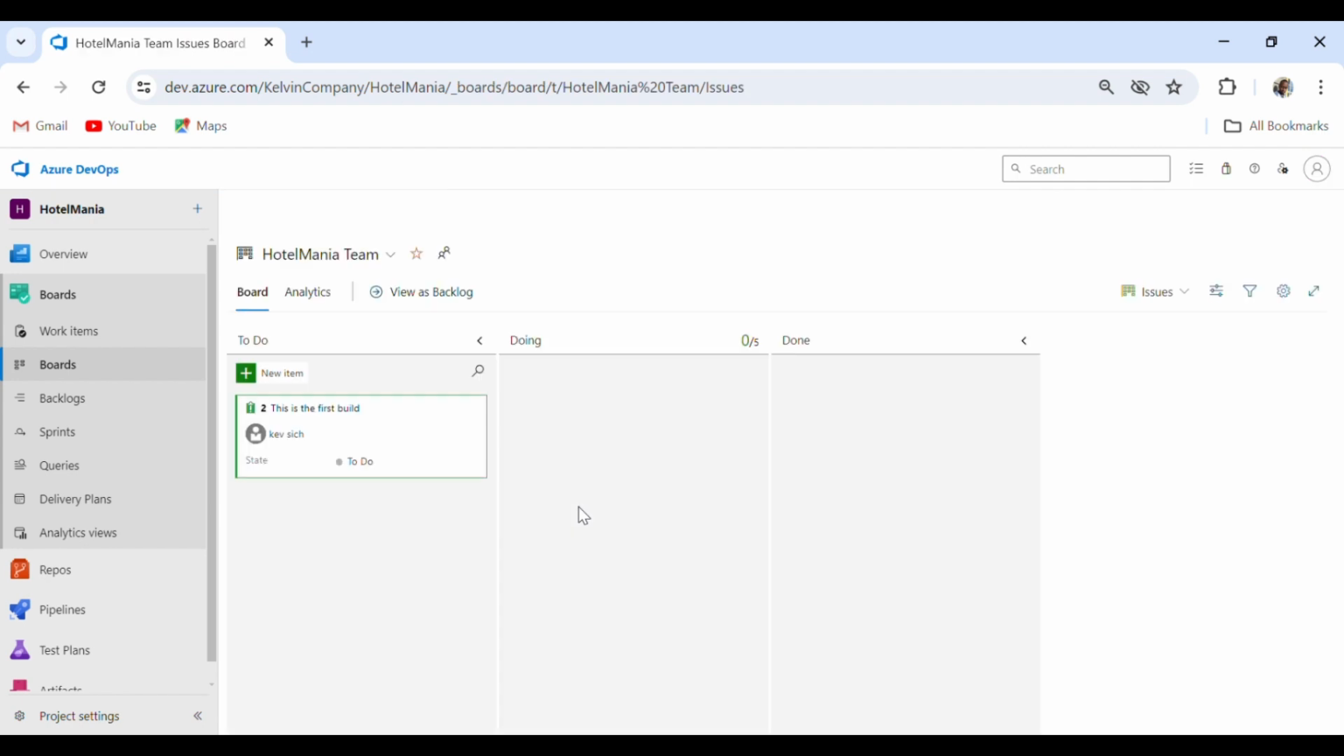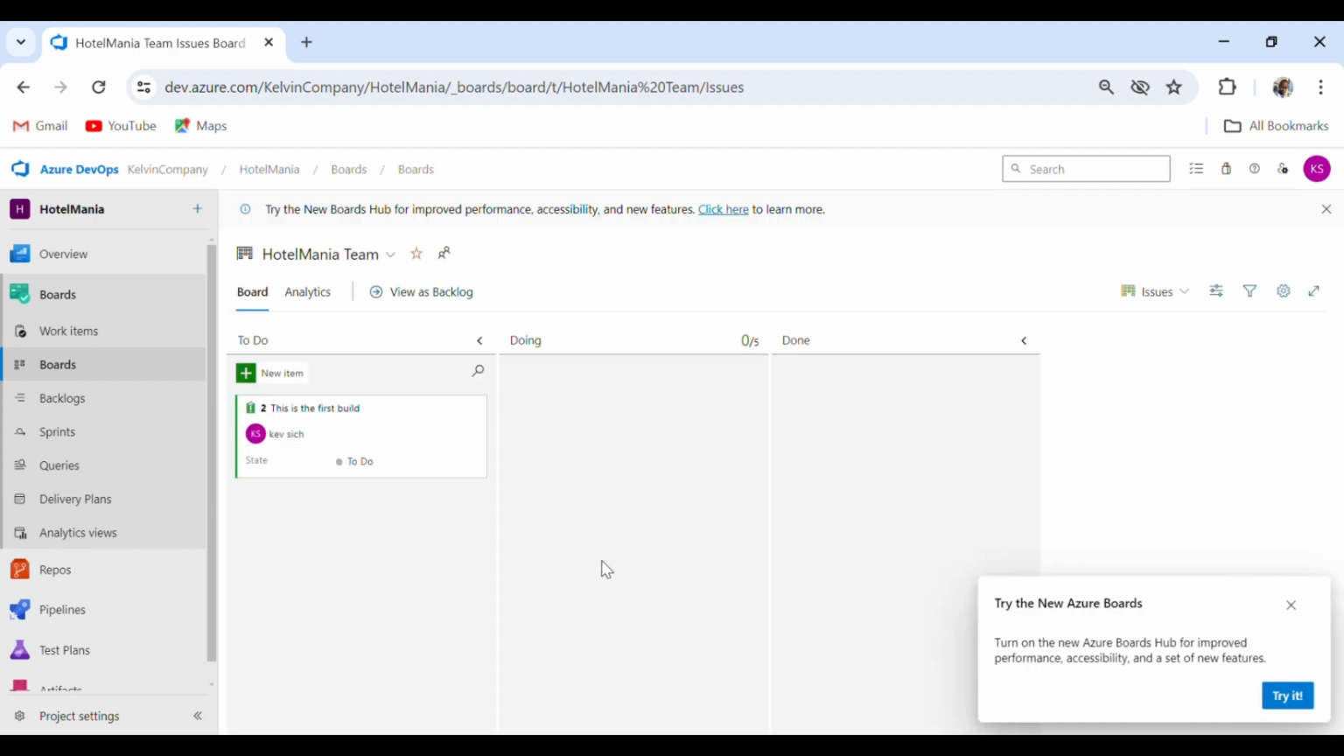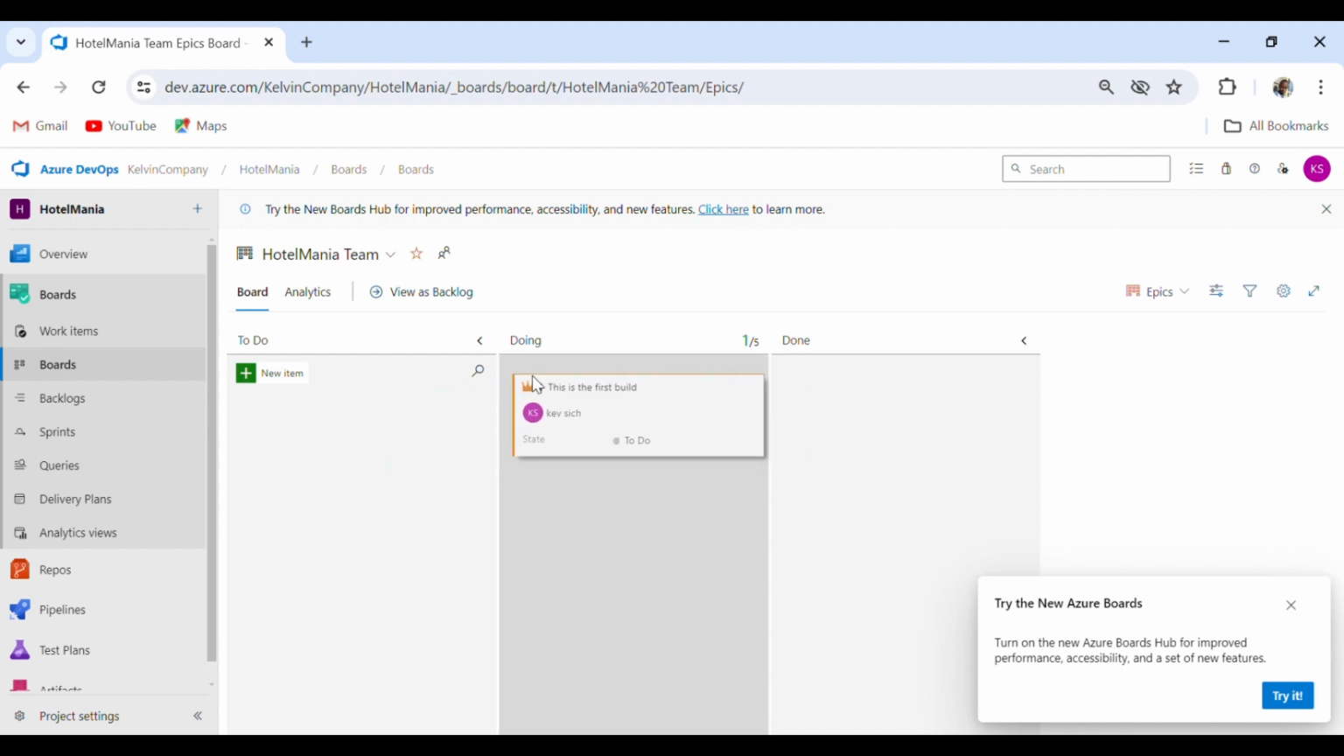So as you can see, this is an issue on the right. It's an issue that is the first build. It's still to do, but once there's epics, and if I check the epics, then this is the first build, which is to do. Then once I've started on it, I can move it to doing. Then once it's finished, I can move it to done.